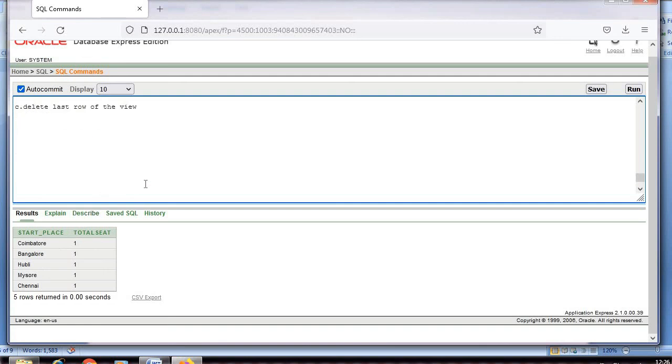We'll do the next question, that is delete last row of the view. In my view, the last row which I inserted was here. I can show you. I inserted a last row to the availability table, which is GCPS2, first class AC, Mysore, Bangalore and 99. This is the last record we inserted just now, so we have to delete that particular row.